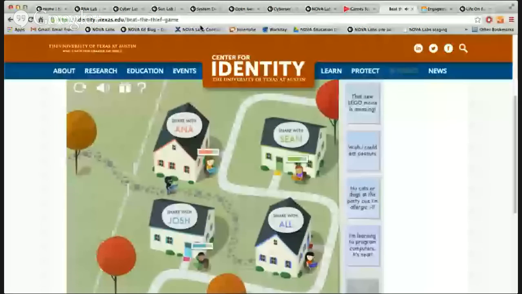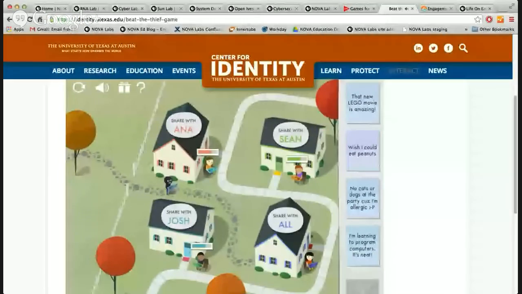And so again, that's just a few examples of great resources that we've developed, and this is developed by the Center for Identity. They are a group at the University of Texas at Austin, and they really do a really great job of providing educational tools about identity theft and sort of identity management online and how to protect your data as well.